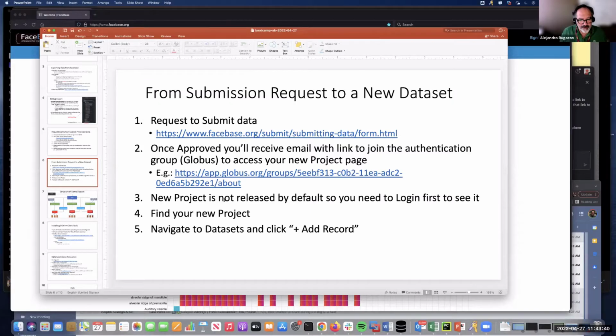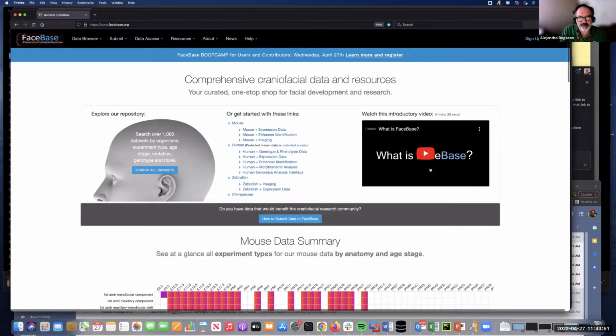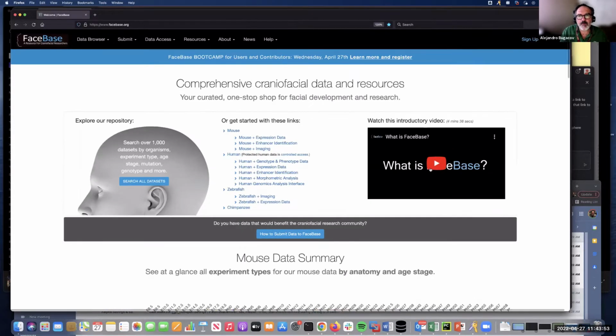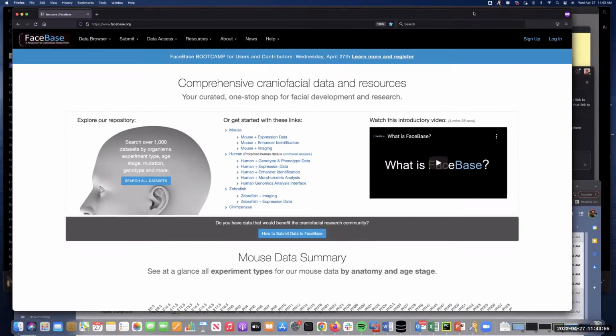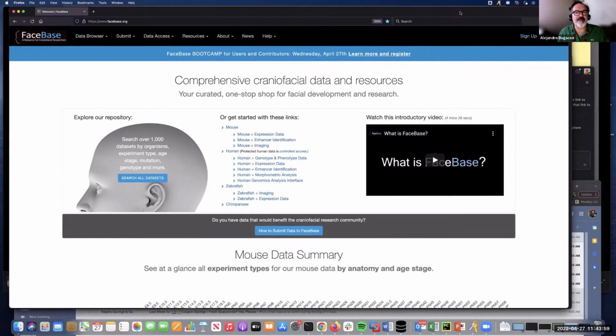So let me start by demonstrating some of that. Let me go back now. Is this big enough, or should I make it a little larger? No, that's okay. It's okay.